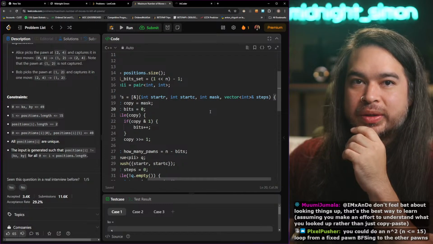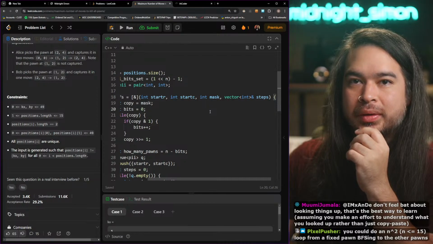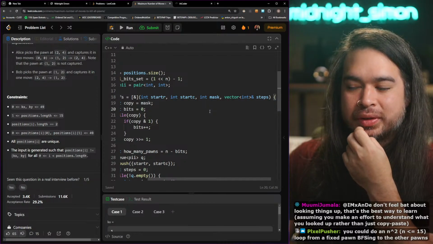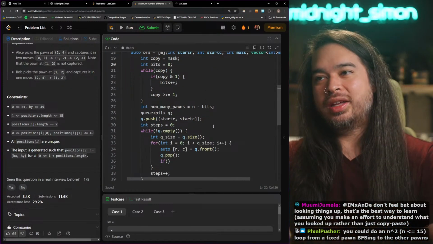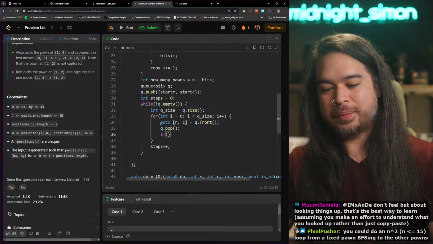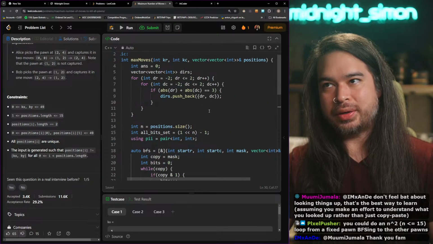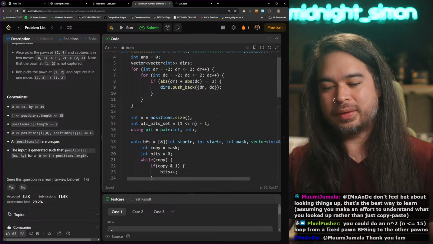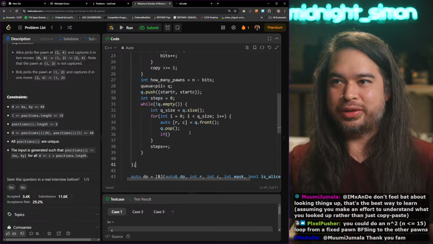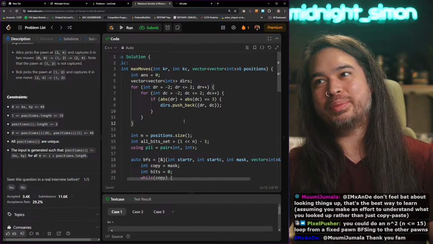You could do an n squared loop from a fixed pawn BFSing to other pawns. Hold on. I'm running into some complications with my idea, like how do I know when I've reached a pawn? All right, I'm gonna do something else. I'm going to build... Should I build a board?